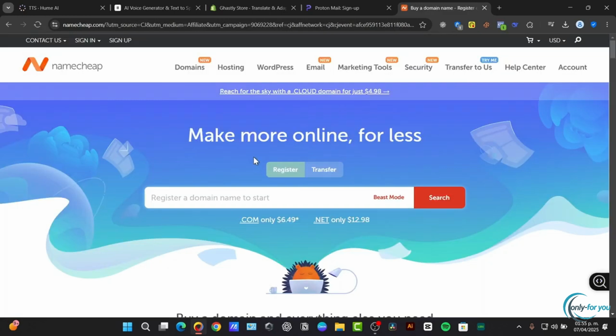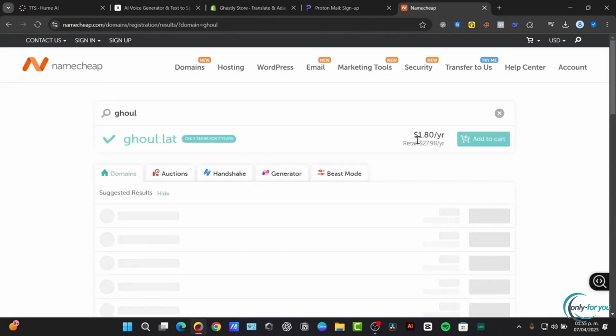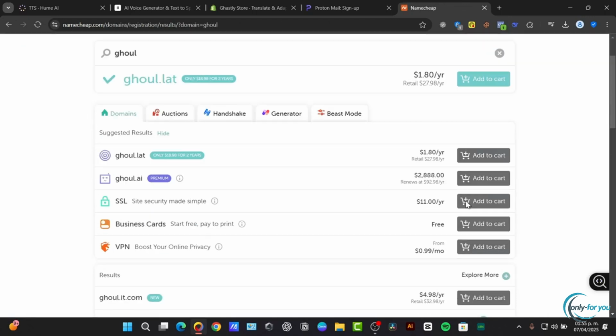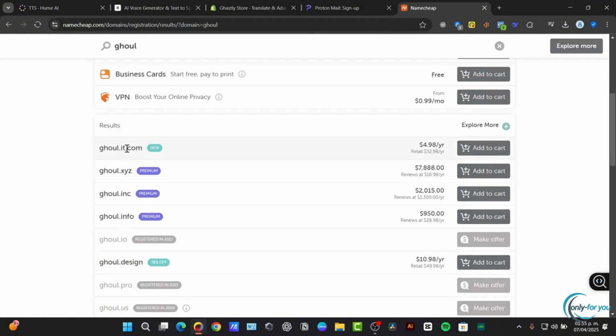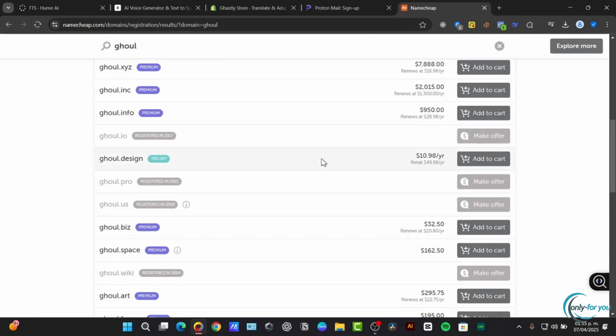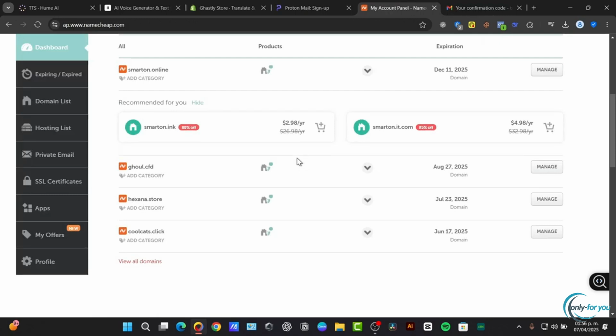So in my case, let's say for example I'm looking now for gold, I hit search, and I believe it's a little bit more than $5 or $7. In my case, I found one which is $1, which is really a low price. There's gold.a.com, $4. And here I do have now all of my domains that I have purchased so far.